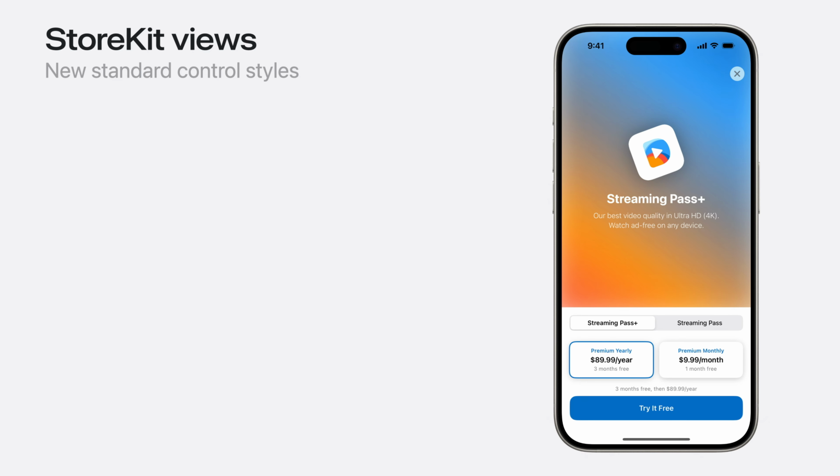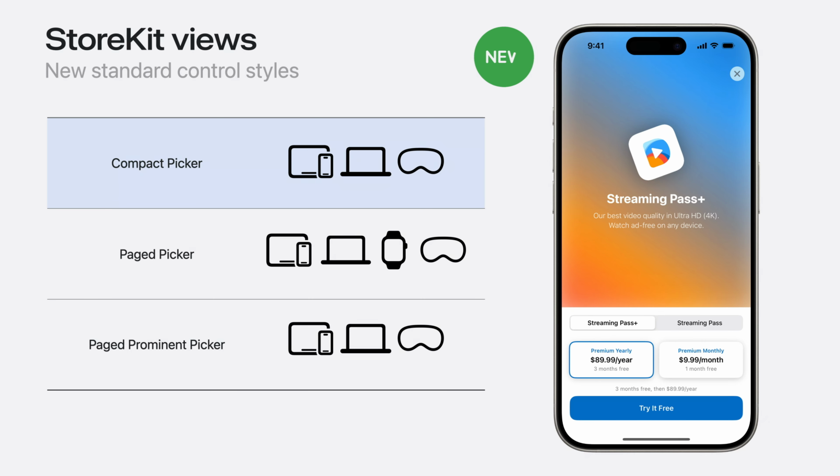Speaking of control styles, I'm excited to share 3 new standard styles in iOS 18. Let's take a closer look at each. First is the compact picker style I showed earlier. This is the first picker type control style that has a horizontal shelf layout. The compact size of this style makes it ideal for highlighting obvious differences between your plans. For example, if your subscription plans have different durations, but they all unlock the same level of service.